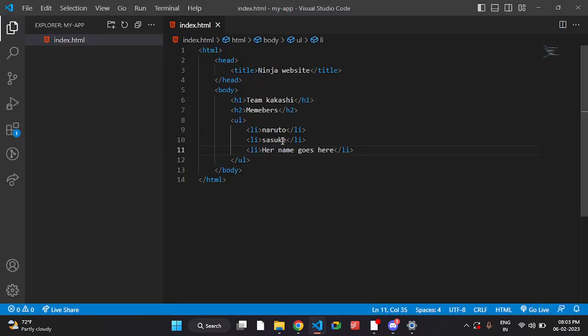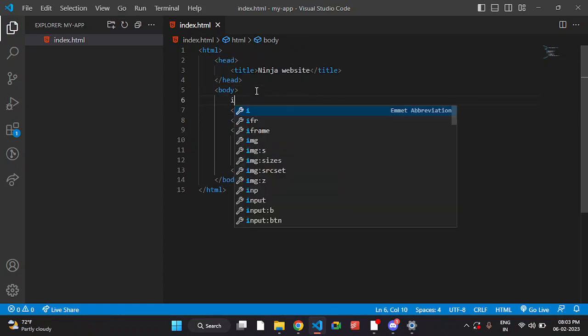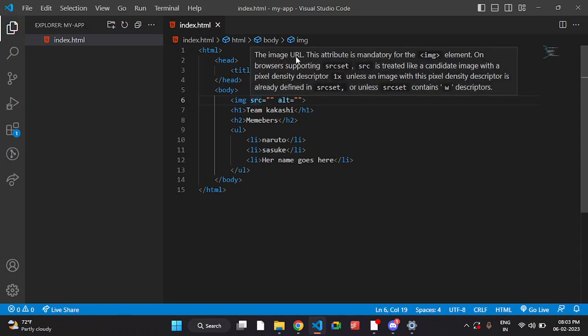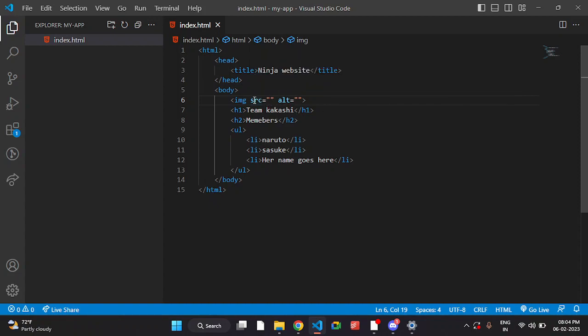So let's say you want to add an image. What you can do is use the image tag, and source. You can give a path to that image file. You can hover here and see the image URL. The src attribute is mandatory for an image. Without a source it will not show an image in the browser. Basically, here we provide the path of the image.